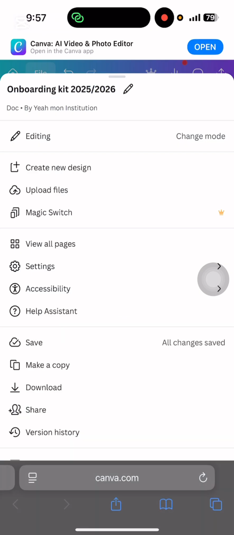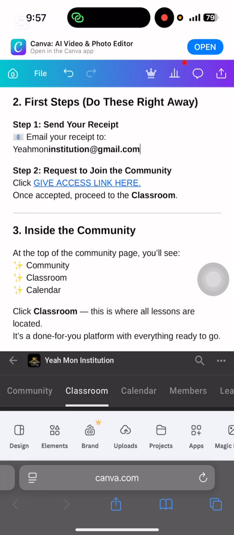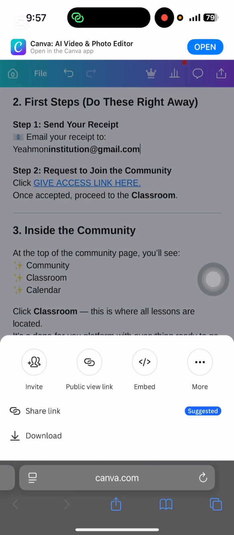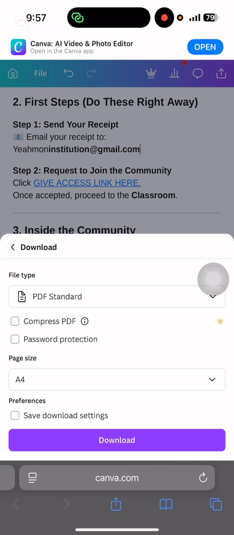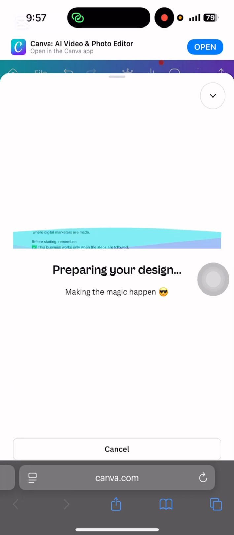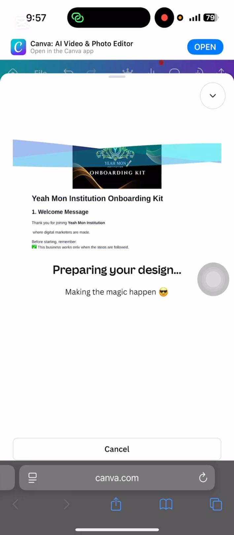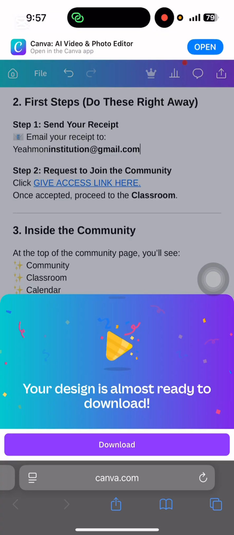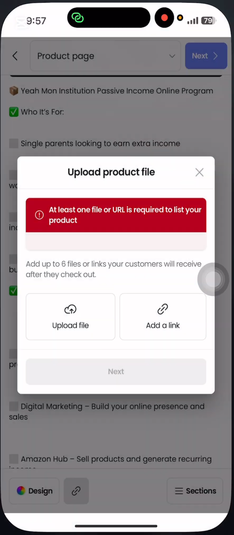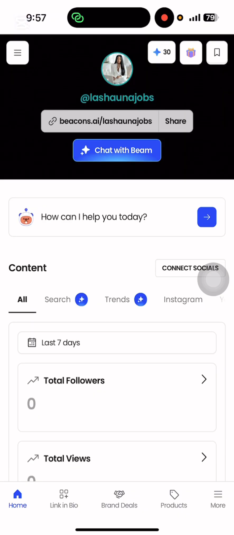2026. All right, my phone has a lot of things inside, so I might not be able to find it, so I could type in the name and I'll be able to locate it. Once you save this, you're going to head back to Beacon. If your Beacon reloads back, this is how you're going to locate where to insert the PDF, which is the access to the community, the onboarding kit.